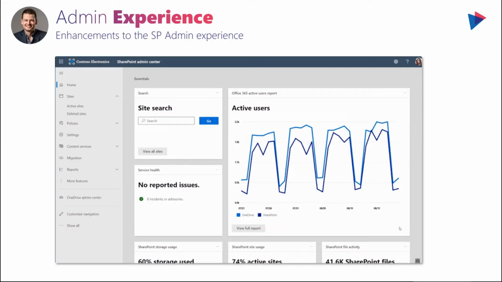Admin experiences continue to evolve also on the dashboarding side. We're starting to see more and more widgets available, so that gives administrators more and more configurability and power in monitoring what they really care about.